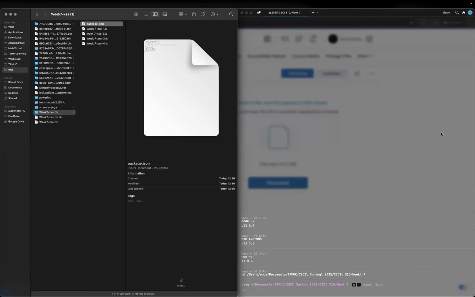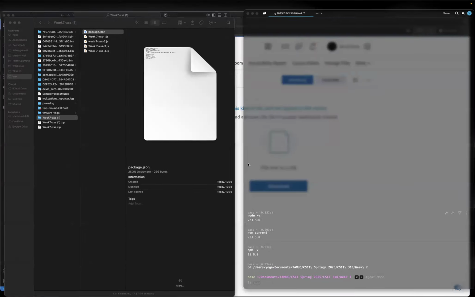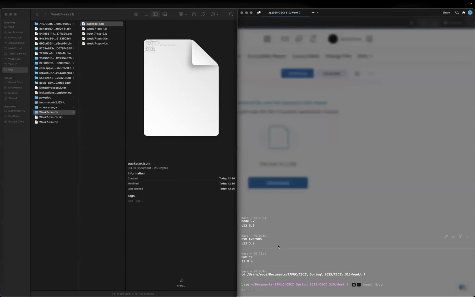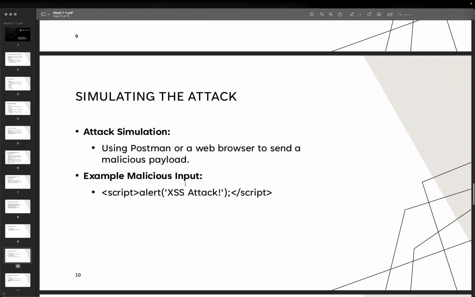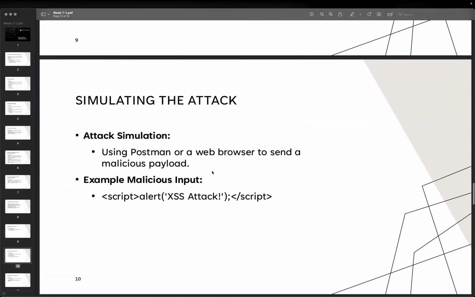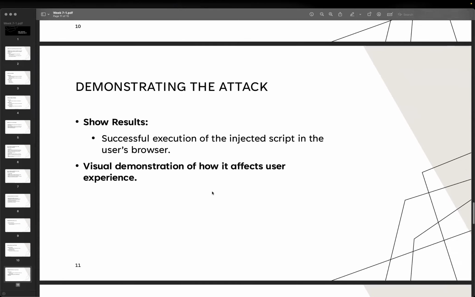This package.json file holds all the content saved right here. The next step is to install what we need. We need to create a sample endpoint, and mainly we will simulate it. After we create everything, you can use an application called Postman, or a web browser, to test it, and we will pass a simple example. We try to pop out an alert script, and after we see the result, we'll see it pop up when we open our browser. So we see how the injected script affects it.